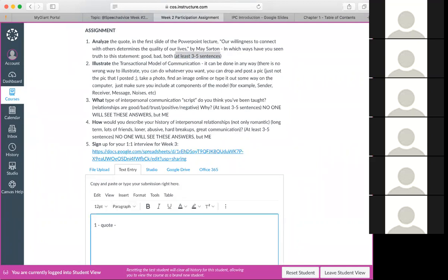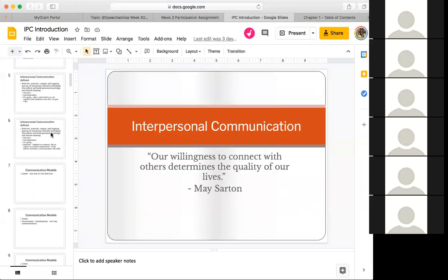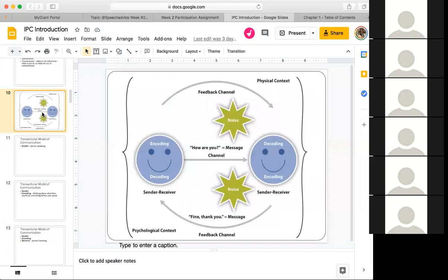Then you'd go down and you'd answer number 2, which is illustrate the transactional model of communication. Now, if you haven't watched the lecture videos or you haven't gone over the PowerPoint, you don't even know what the transactional model is. So that means that you're going to need to do that to be able to understand it more adequately. So you could find an image online that shows you that description. So for example, I did that to give you an example right here, but you can't use the one that I used. This is the one that I found.